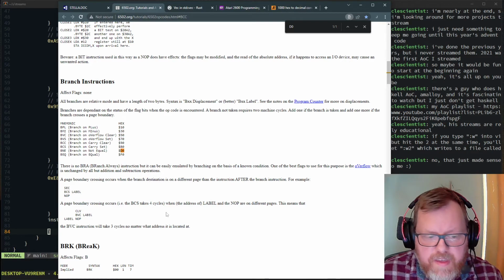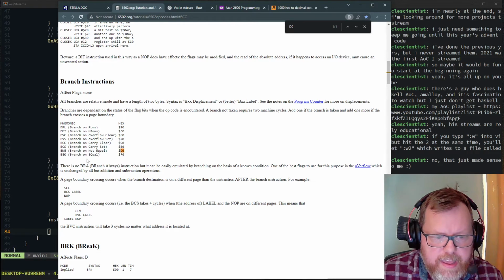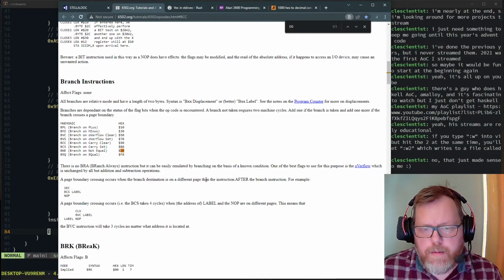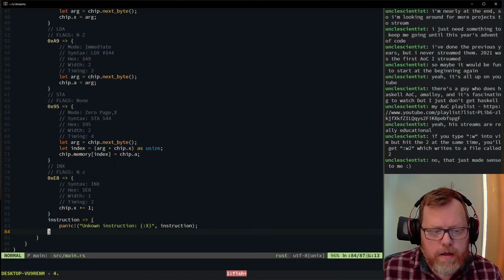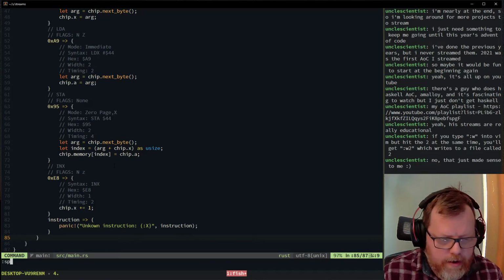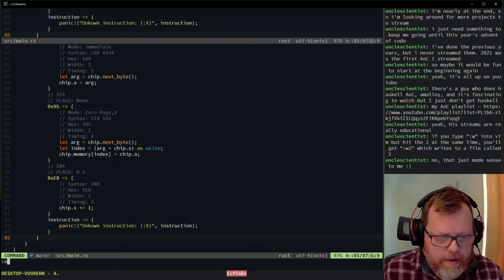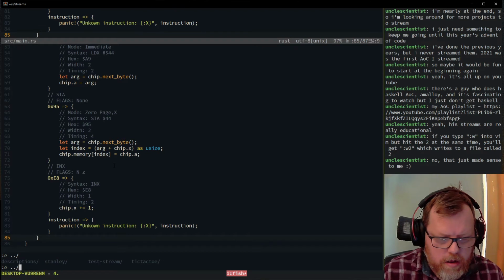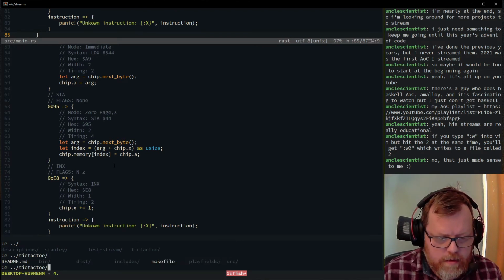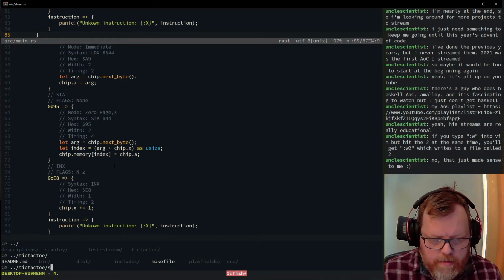So there's some stuff that happens here. I may need to copy over from the other one I did, but this is BNE, so this is branch not equal. I can talk about what's going on here. Actually, I can show what's going on here by going into my tic-tac-toe source.